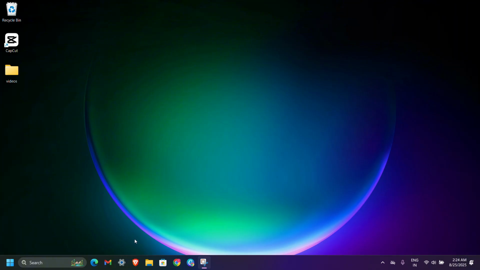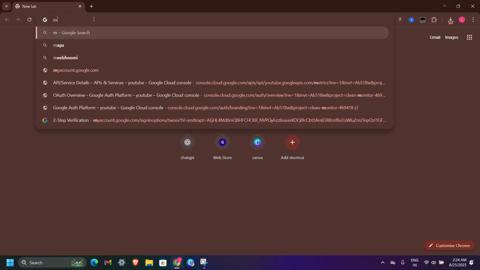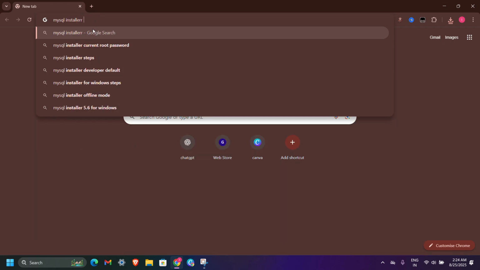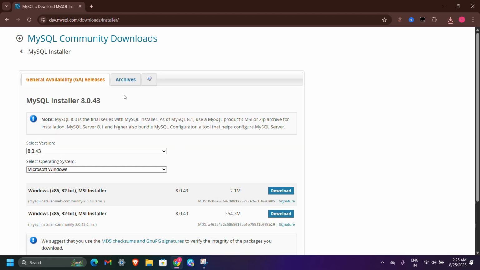Open any web browser and type MySQL installer. Now click on the first link as it appears. It will open like this.